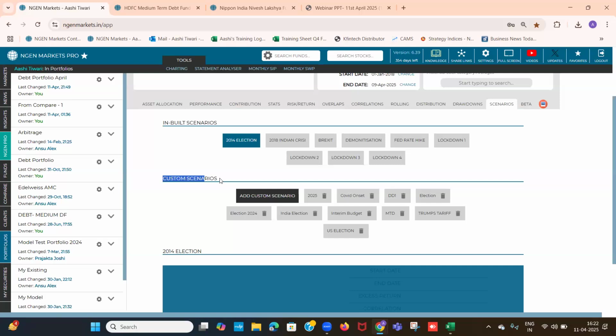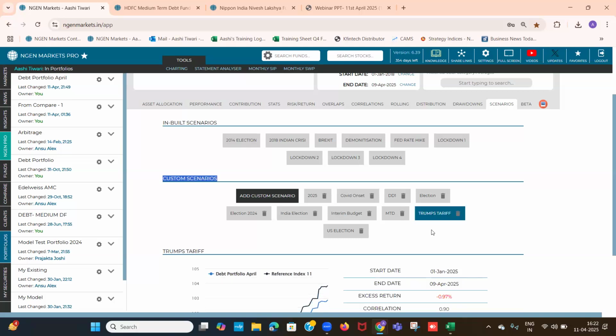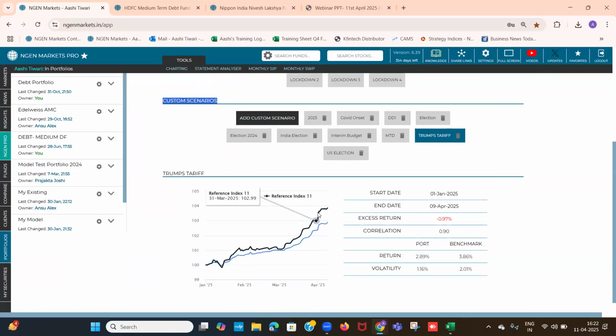Once you do so, within this custom scenario tab, you can find the scenario that you have just created manually. So we'll just click on it and we can see that our benchmark, which is highlighted in black, versus our portfolio, which is highlighted in blue, was clearly not able to outperform. During this particular scenario, we can see the portfolio generated a return of 2.89%, whereas the benchmark, 3.86%. Whereas the volatility of our benchmark was higher, to an extent of 2.01% versus that of the portfolio, which was about 1.16%.